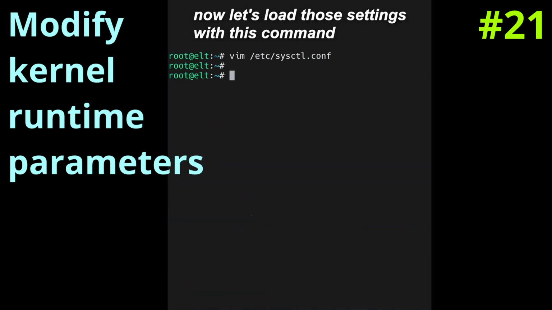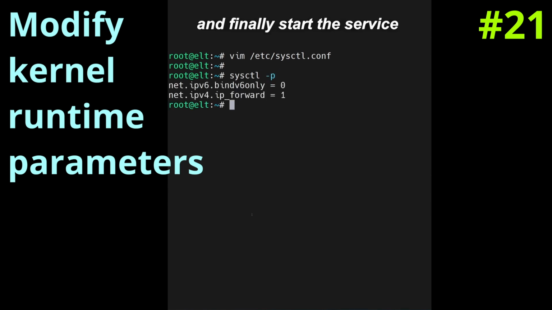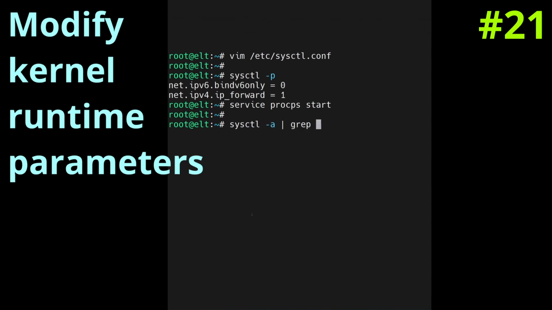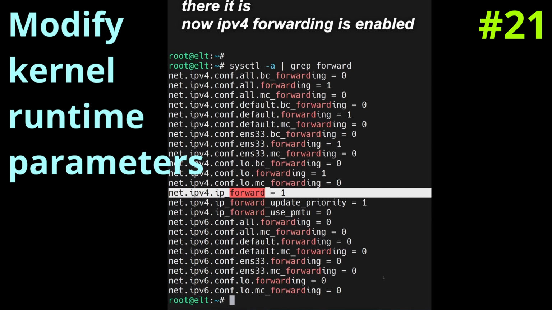Now let's load those settings with this command, and finally start the service. And now let's check for that setting. There it is. Now IPv4 forwarding is enabled.